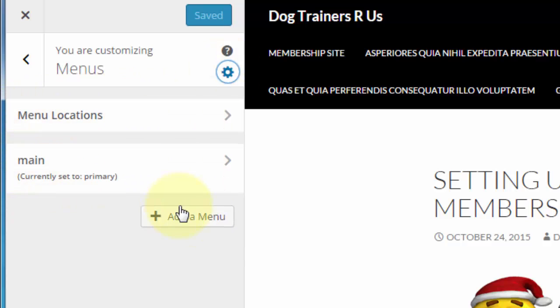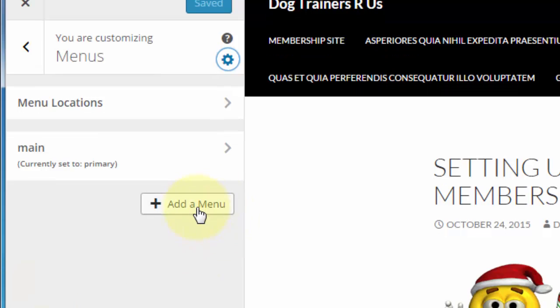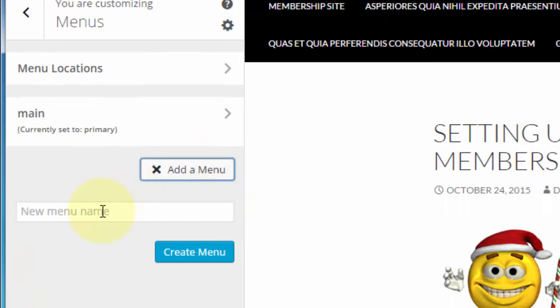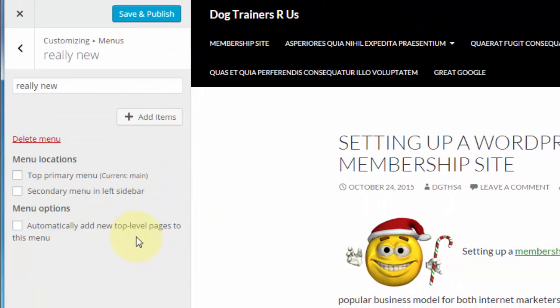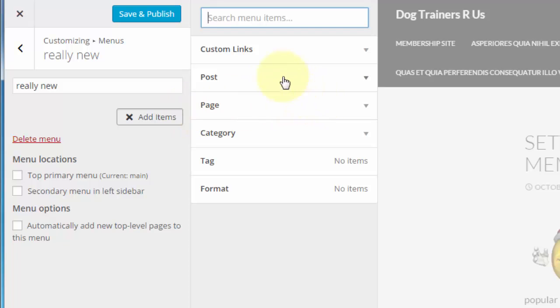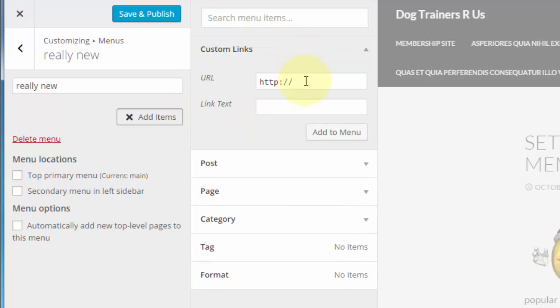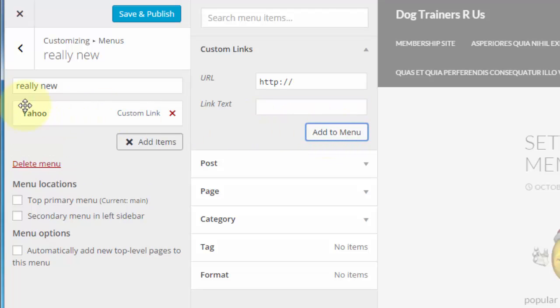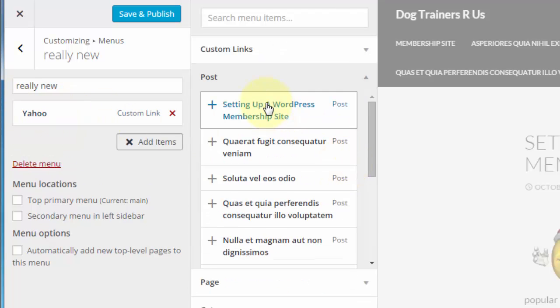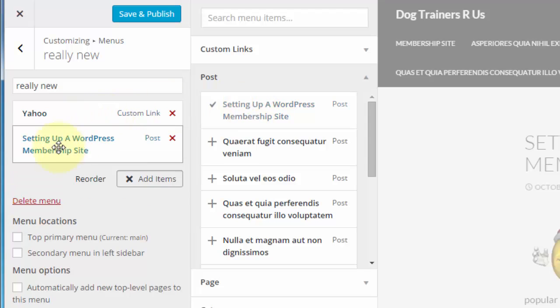And to add menus, let's go ahead and create one for the sidebar. Click on Add a Menu, give it a name, then click on Create Menu. Now we want to add the items to that menu. Just click on Add Item. Get this flyout here. Let's say a custom link. Don't forget to click on Add to Menu, otherwise it's not going to go over there. Now with these, all you have to do is click on it and it's automatically going to add it.